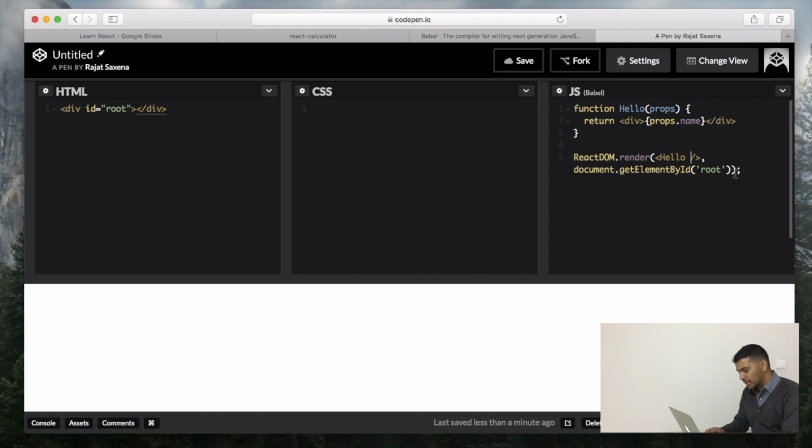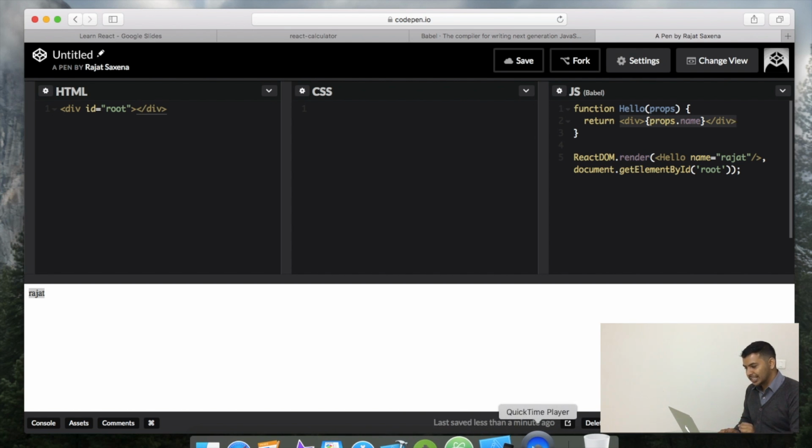And now we are going to pass a prop, because we have requested this particular name. So the name would be Rajat. And as you can see, we have got Rajat in this particular window, right? So that is the smallest component you can write in React. You must be wondering about this particular syntax. This is JSX, as we have talked about, JavaScript extended notation. Now let's look more into what JSX is.